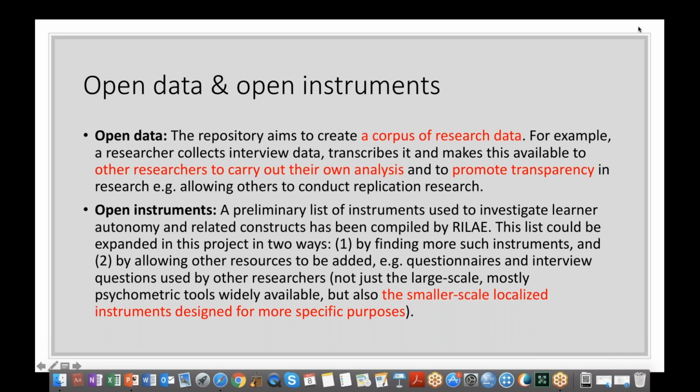We all welcome your contributions. And another feature is the open instruments feature. I think Hayo Joe will introduce another related project by RILAE, focusing on learner autonomy research instruments.